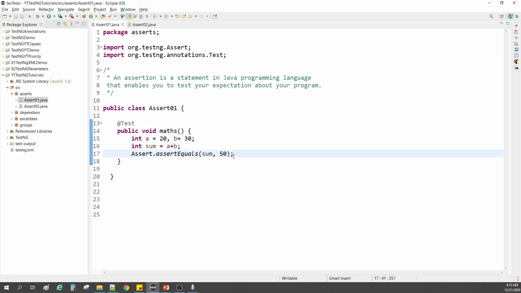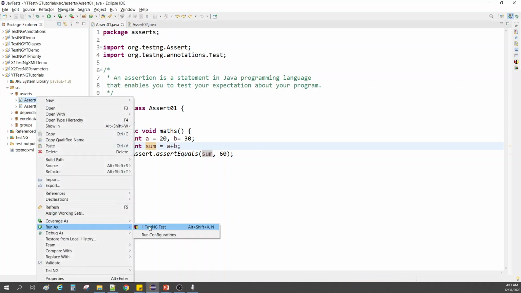Now, say for example, instead of 50, I'm expecting it to be 60. Just for an example, I'm expecting 60, but the sum will give me 50. Now these two are not going to be equal to each other, and that's why this particular statement will fail my test. This statement will fail because they are not equal. They are going to compare them. It says assert equals. Are they equal? No, they are not. So that means this will fail my test. So let's run it and see what happens.